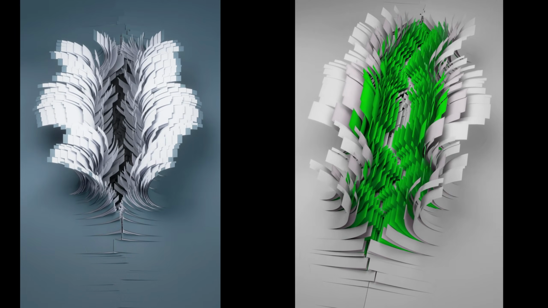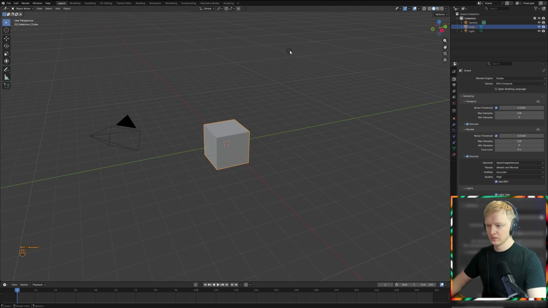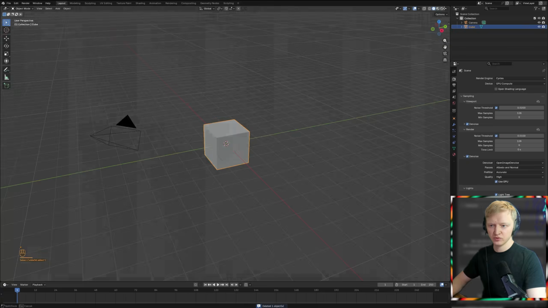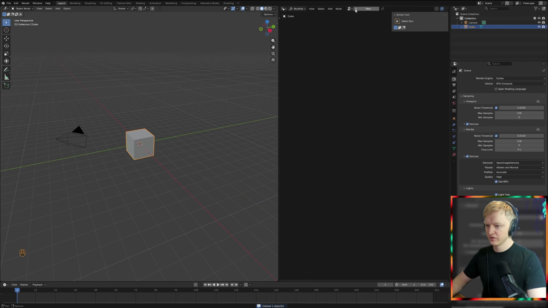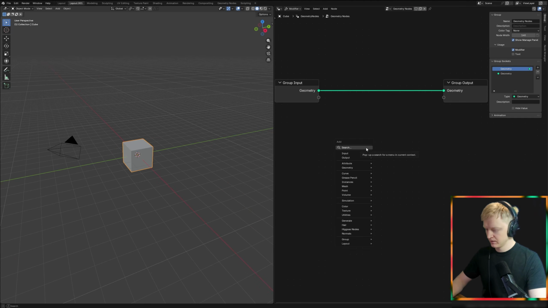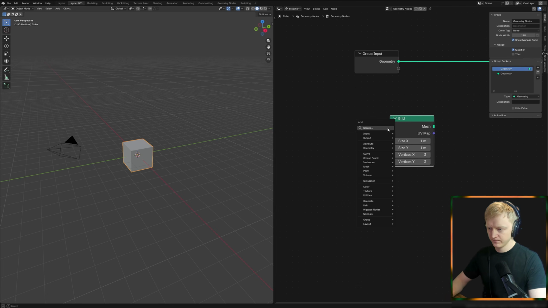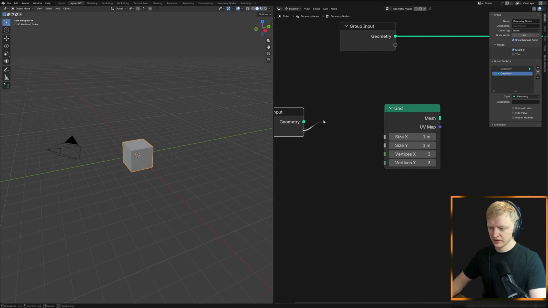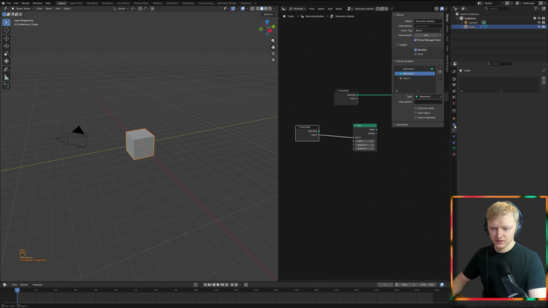In this video you will learn how those animations work in Blender. To start, delete the light and cube, and open geometry nodes. In geometry nodes, add a grid, and in group input we're gonna use that input to control the size X. And let's set it to 2.5.